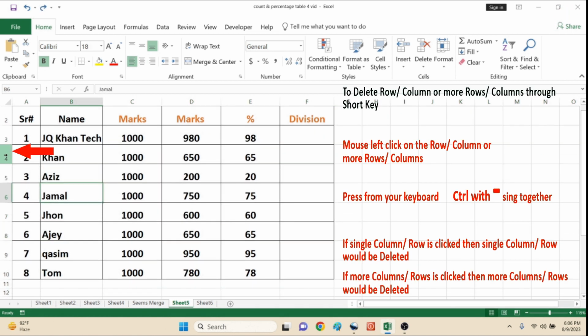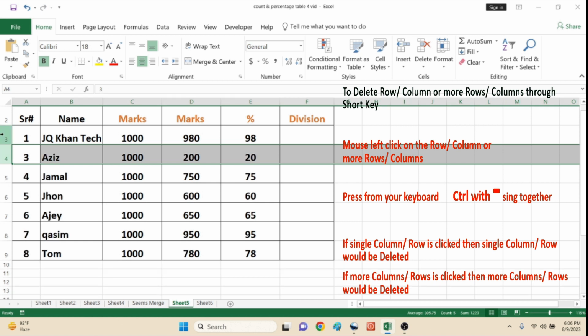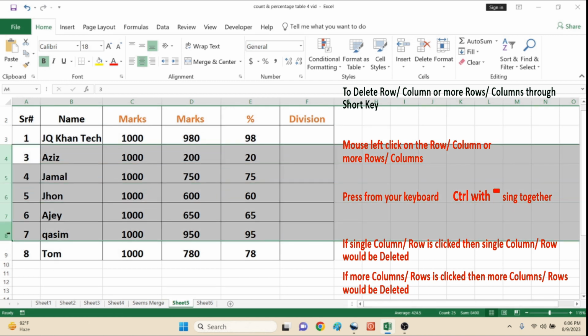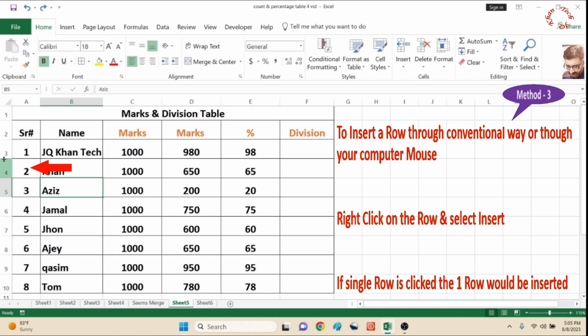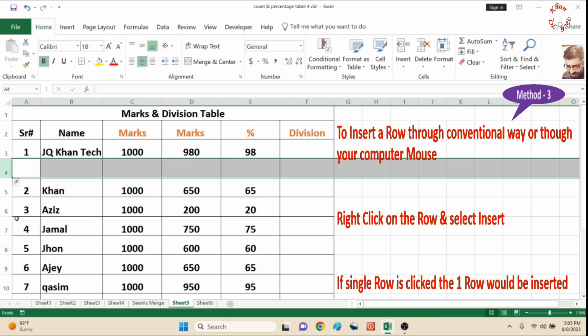Now to delete a row, click and press Control minus from your keyboard. If more rows are selected, Control with the minus key from your keyboard. Now let's see the next method.